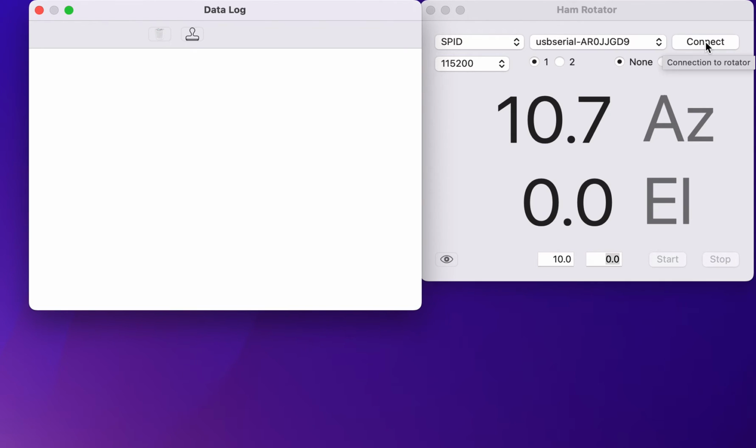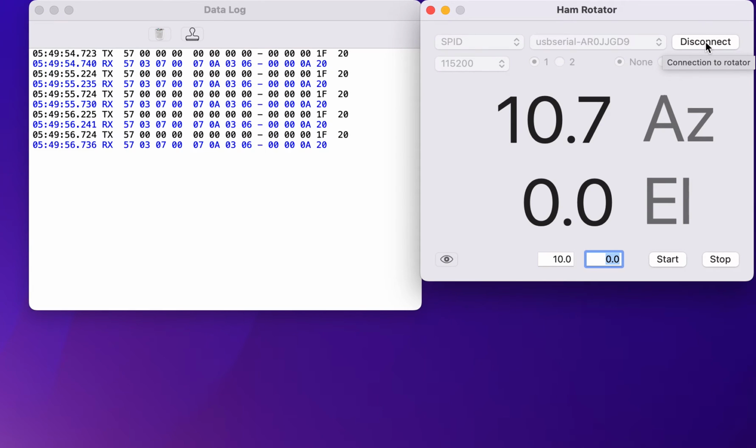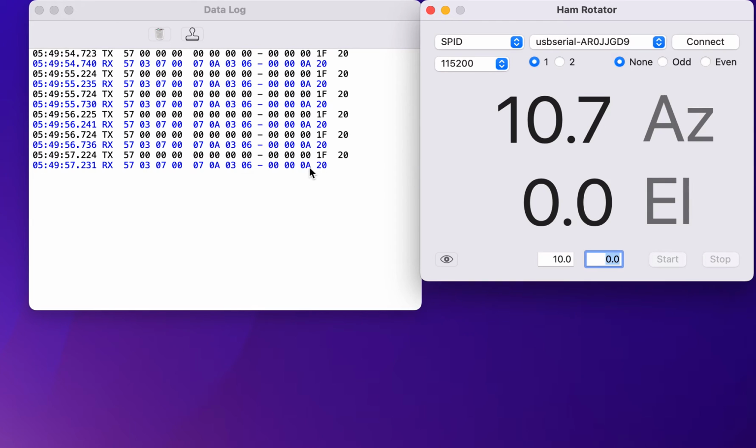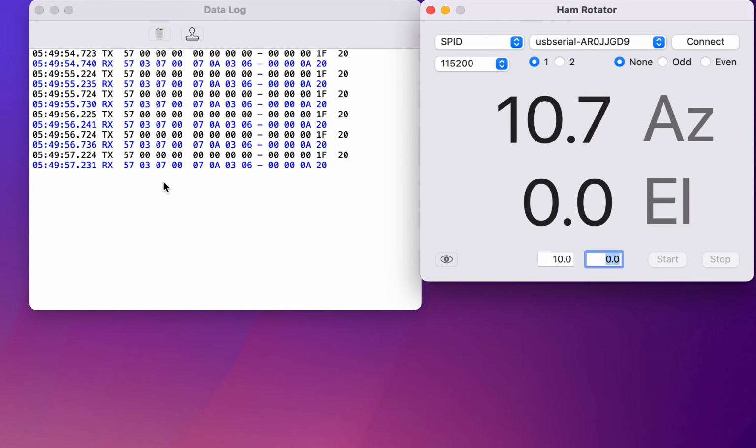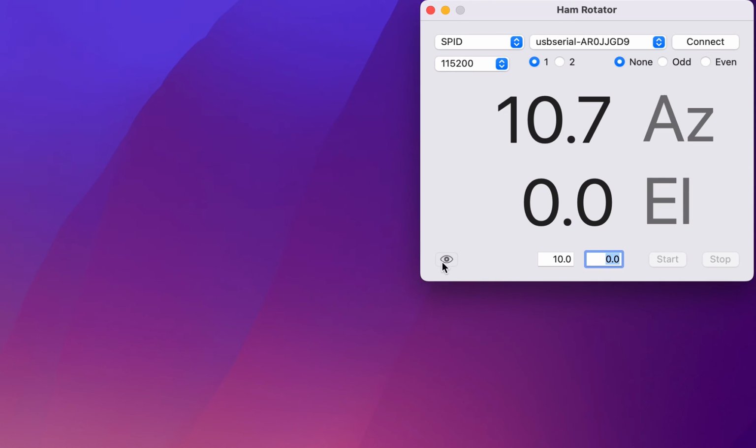So you can see very well that as soon as we hit the connect button, it starts to communicate and it updates. Disconnect and it stops to communicate. The TX line is shown in black and the RX is shown in blue. There's also a red line that can come up if there's a communications error. So when what we are expecting from the rotator as a reply is not correct or it times out, you'll see a line pop up in red. Now that data window can be open and closed as needed.